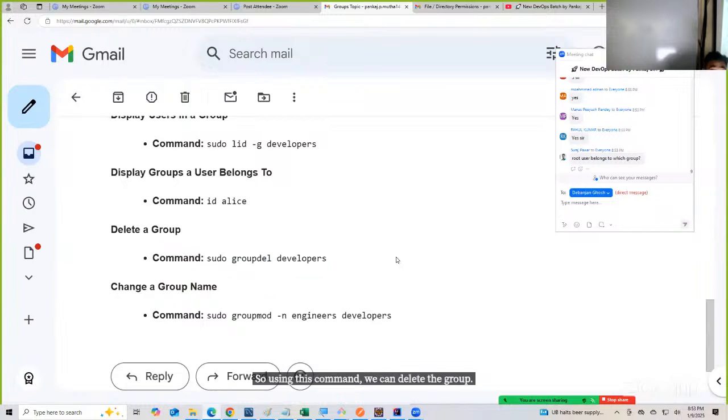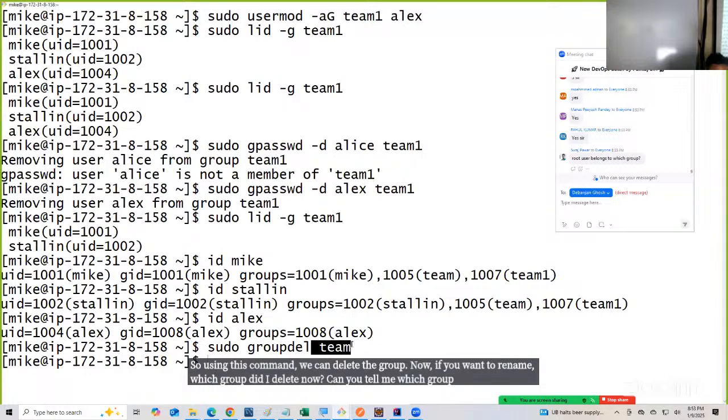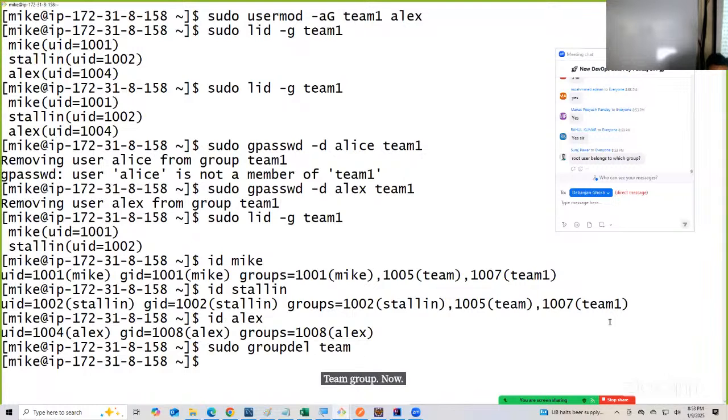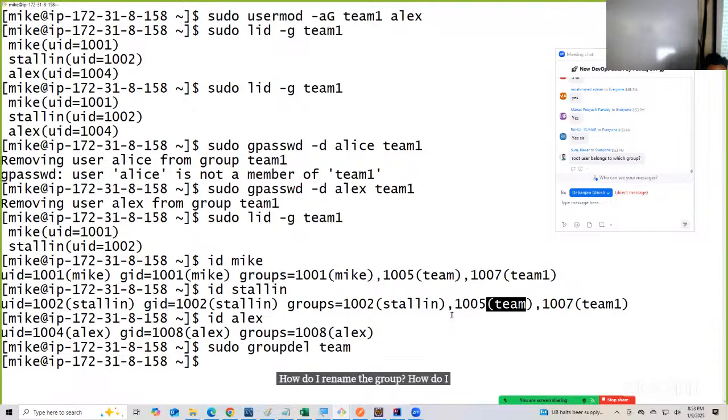Now, which group did I delete now? Team group. Now team group is not there. Correct? Now after deleting this, I want to rename this team 1 to team. How do I rename the group?